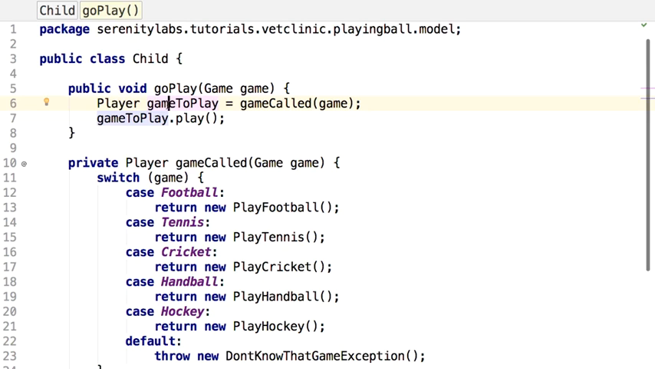Essentially, should a child class really be the one to decide what implementation of the player interface should be used based on the requested game? Should the child class even know about these different implementations of the player interface? A nicer approach would be to use a separate class to contain this logic.